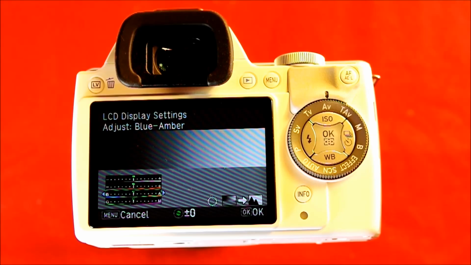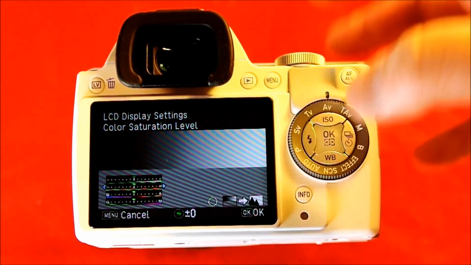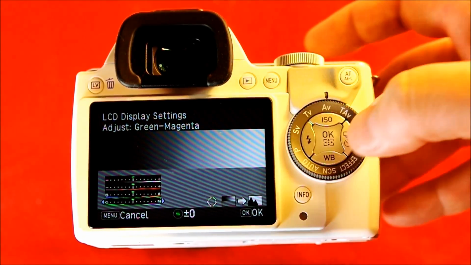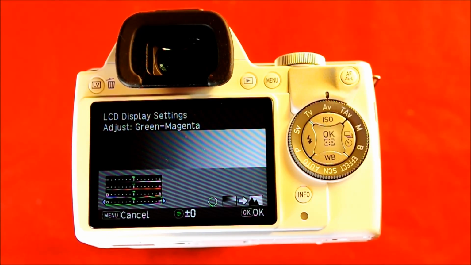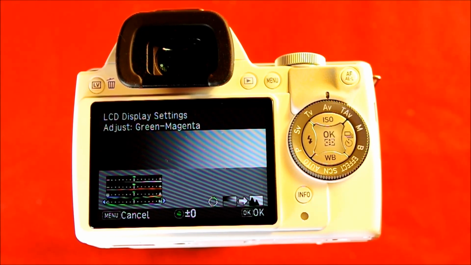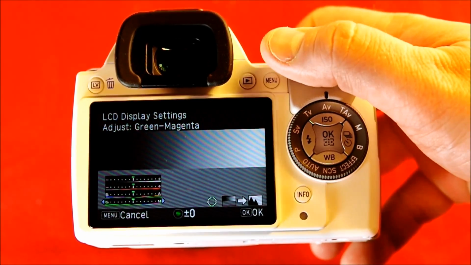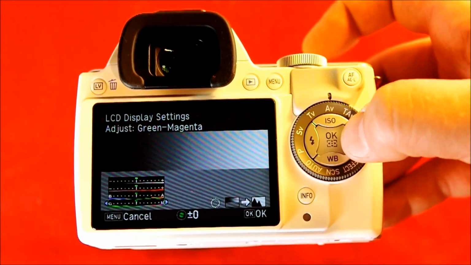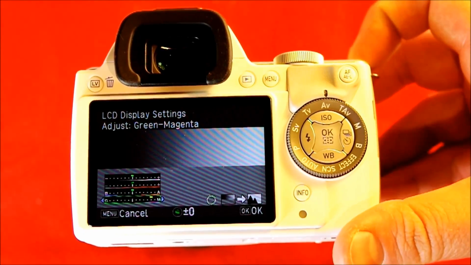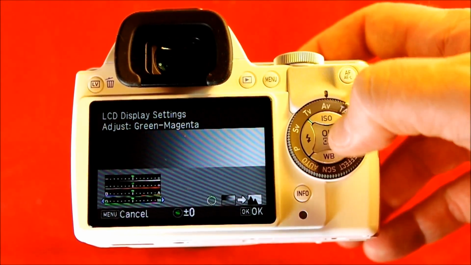These three right here, the saturation, the blue amber, and then the green magenta, which is the same as blue amber but for different colors, will allow you to fine-tune your LCD screen to match the appearance of your computer screen. But if you don't or can't do that, leaving them in the middle is a great option. And at any time, if you put one of these too far off and you want to reset it, just hit the green button and it resets it.